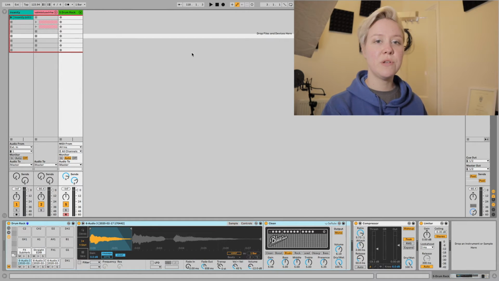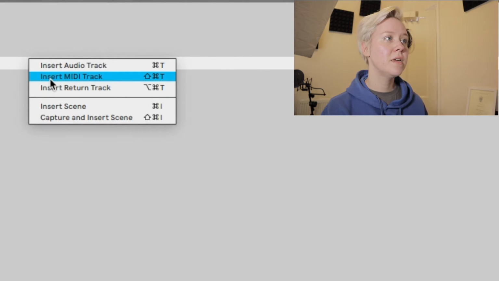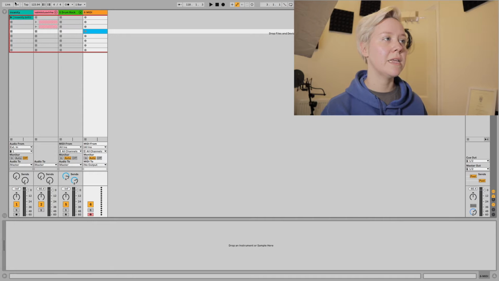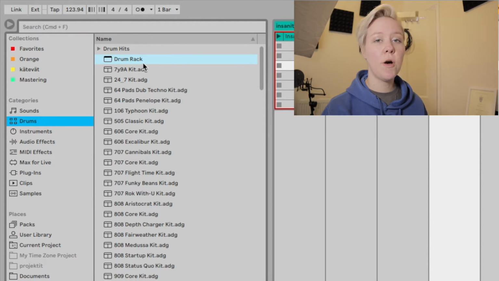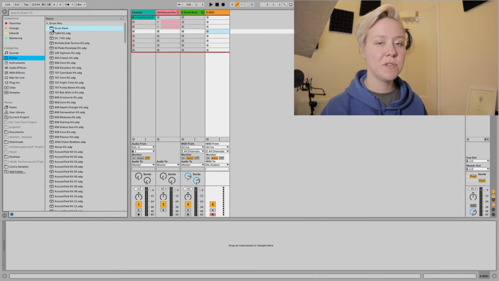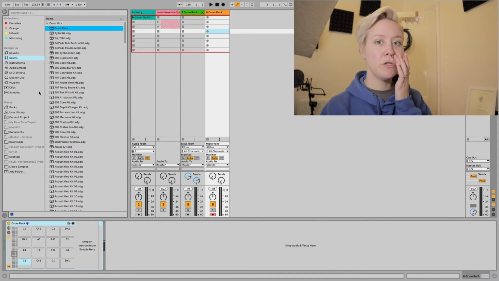So first what we need to do is create a MIDI channel. So we go here and click MIDI, and I need to go to the drums, and from the top bar, the first one is the empty drum rack. So I go here and drop it to the MIDI track.